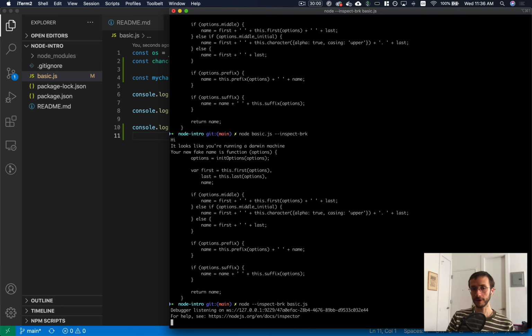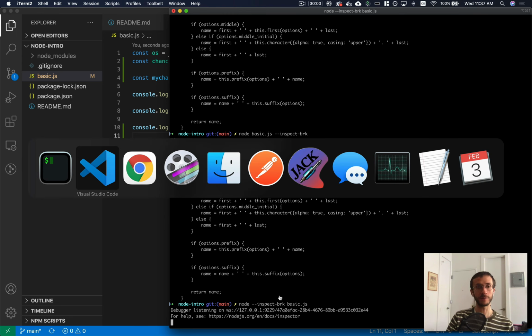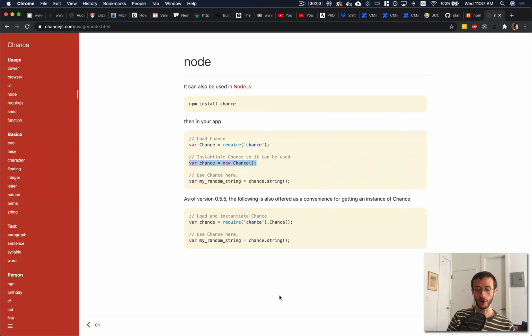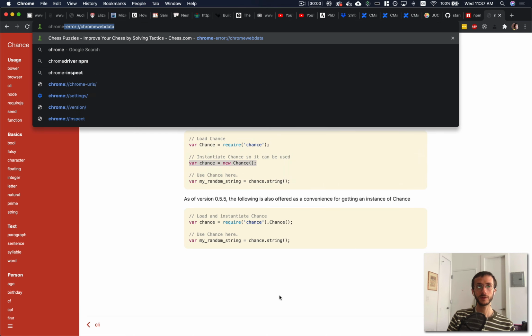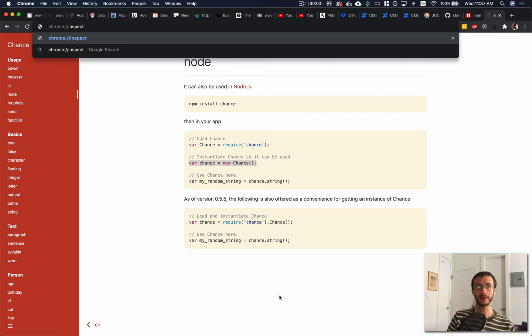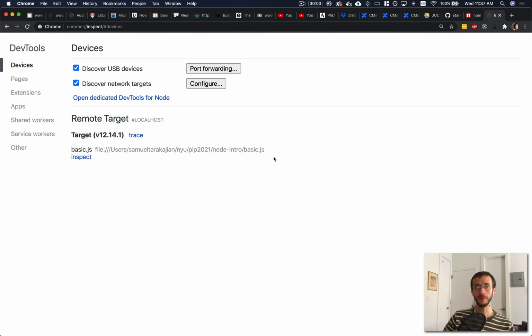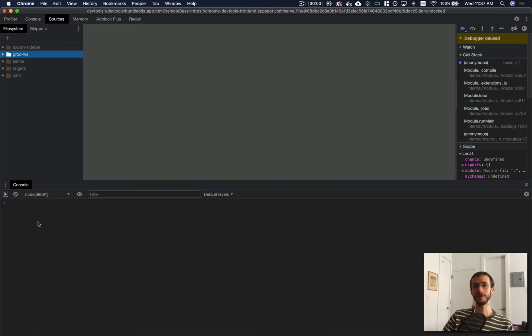And it says debugger listening, because right now the application is at a breakpoint. So it's not executing right now, it's waiting to execute, and it's waiting for you to connect an inspector. An easy way to do that is to come into Chrome and go to chrome://inspect. This will take you to the Chrome node inspector. You can see right here that it's ready to let you inspect a node instance that's running basic.js. If you click inspect, it'll take you to this inspector.